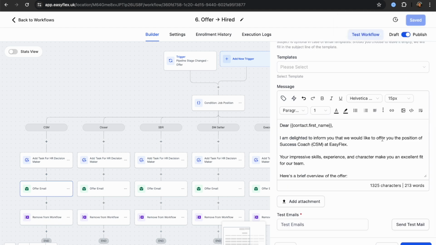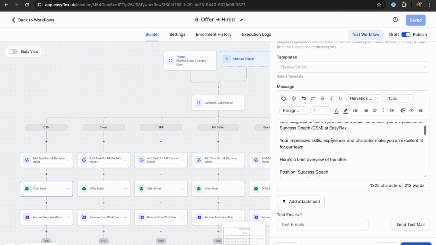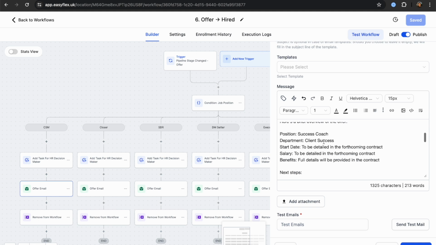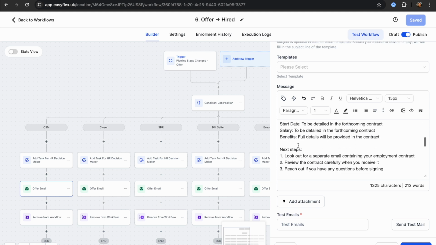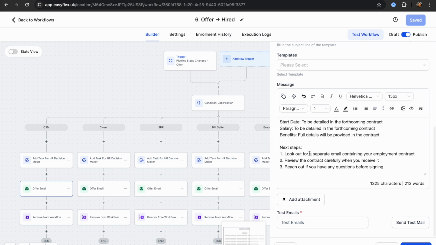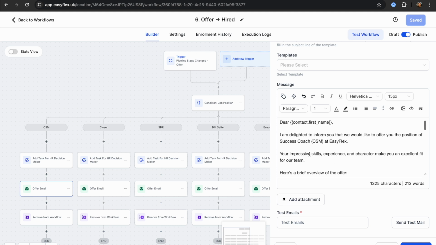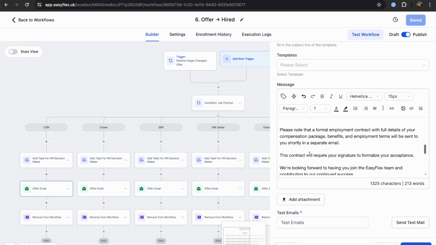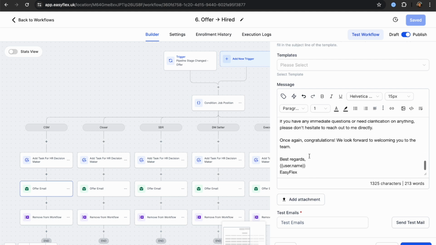I'm delighted to inform you we'd like to offer you the position, your impressive skills, experience. This is a brief overview of the offer. Again, it's very high level. Next steps, look out for a separate email containing your employment contract. And the reason why we send this is not to give them loads of information. It's just to not leave them in the dark and let them know, hey, we are going to extend an offer to you. Be on the lookout for that contract and make sure that you sign it in good time.